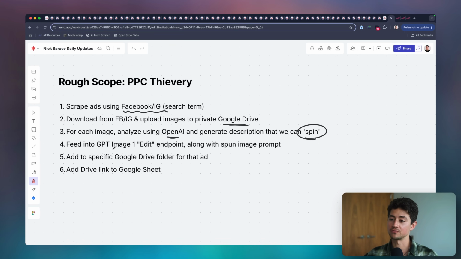What we're going to do after that is we're going to feed in the GPT images 1 edit endpoint along with the spun image prompt, make some changes to it, and then we're going to take this new ad and add it to a specific Google Drive folder as well as a Google Sheet just for organizational purposes.